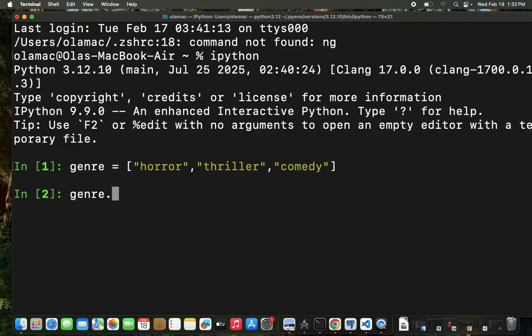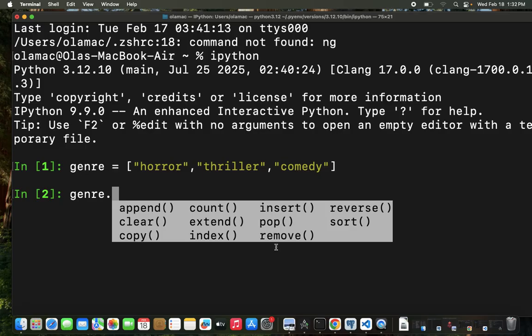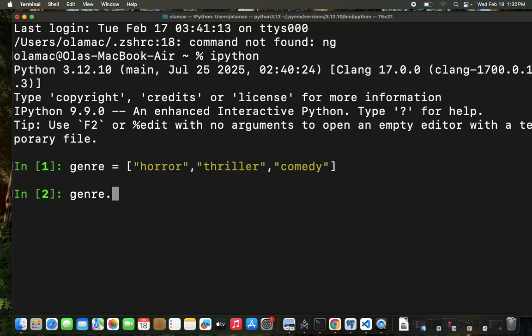Press the tab key. Okay, so we see all the different methods that we have in our list. Okay, so we can play with some of these methods. So we have the append, we have the count, we have the insert, we have reverse, clear, extend, pop, sort, copy, index, remove, and then we're going to be looking at these methods one after the other. Okay, so let's start with the append.